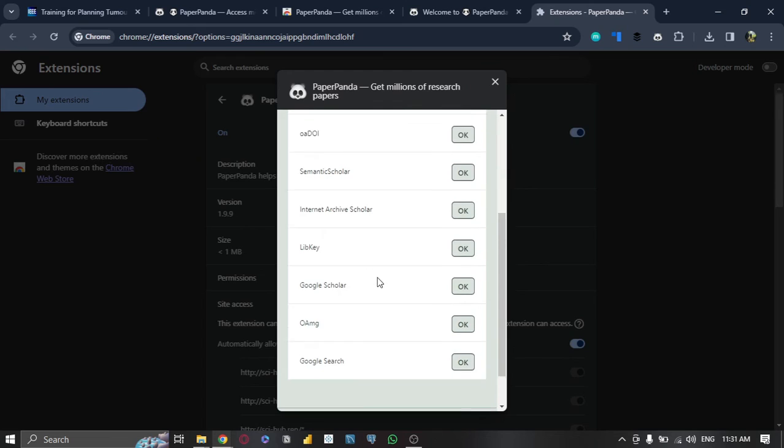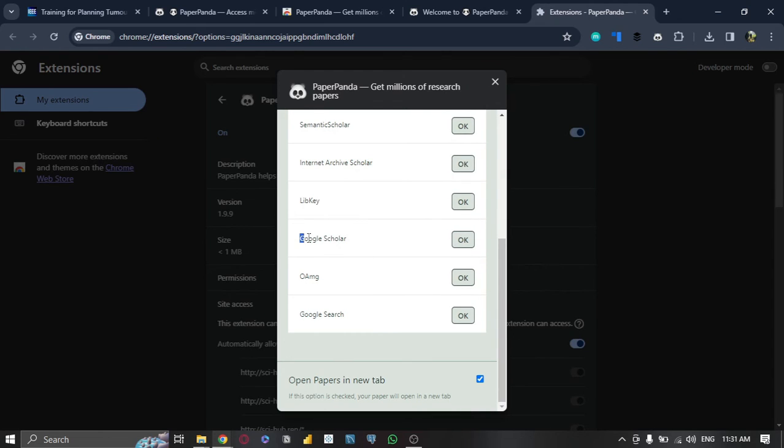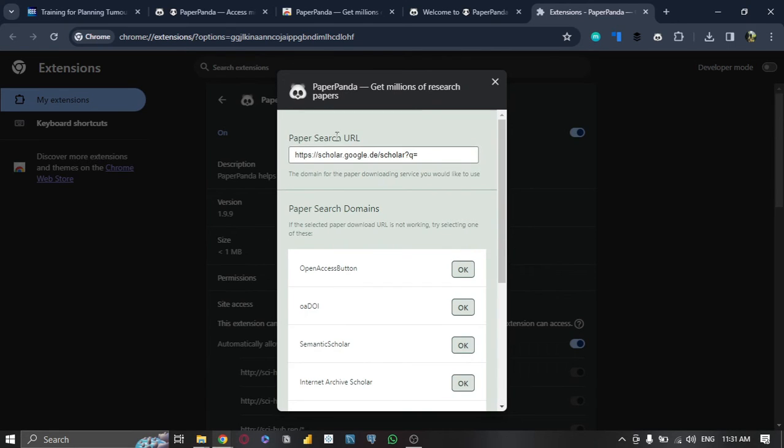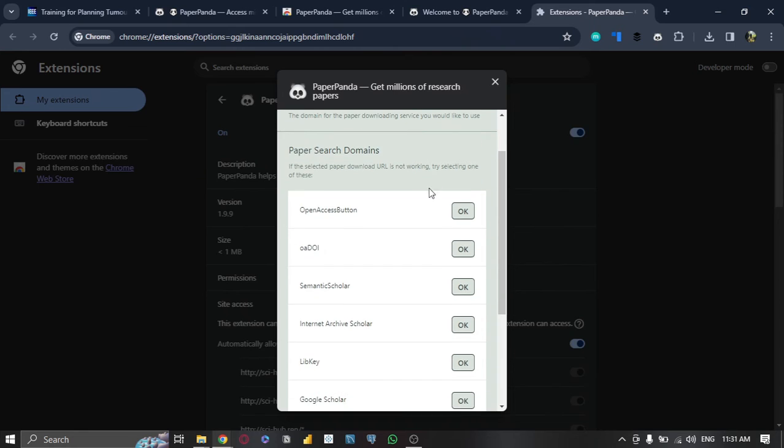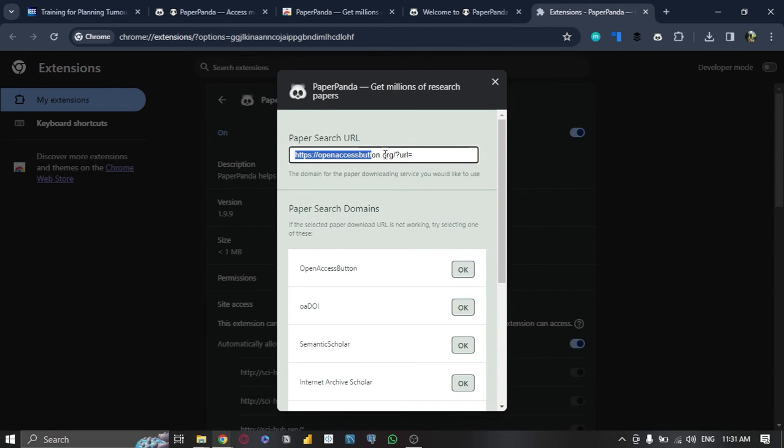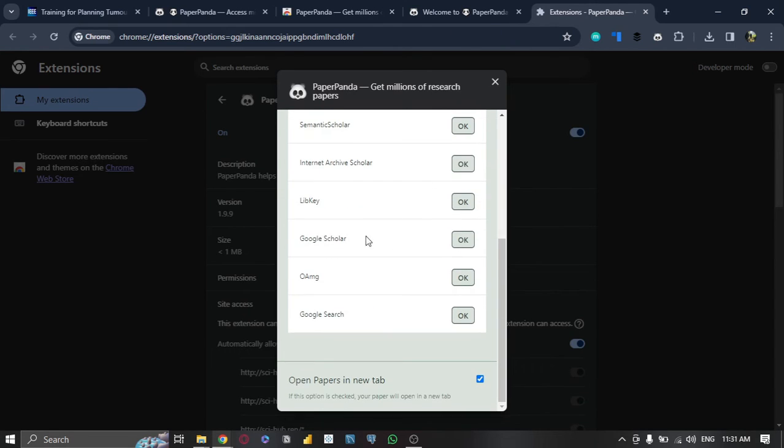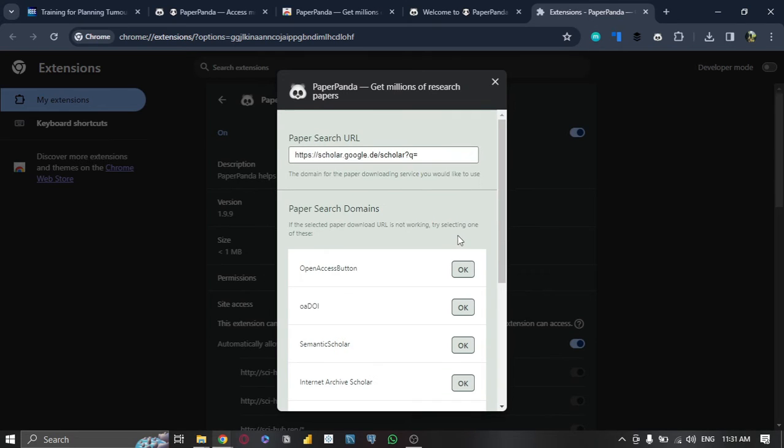Now, in my experience, the best thing to do here is use the Google Scholar link. So all we'll do is just press OK. And what we'll see here is the page search URL changes. If you click on the Open Access Button, the URL is going to change. For this particular example, we'll be using Google Scholar because Google Scholar is a larger reservoir and it is easier to use and understand. Now, once all of this is done and set up, we're going to close this.